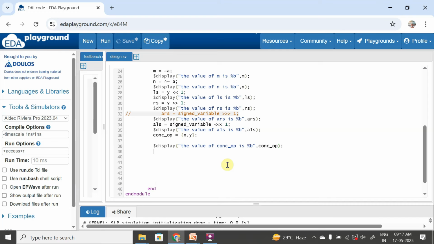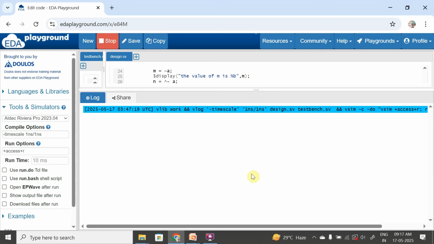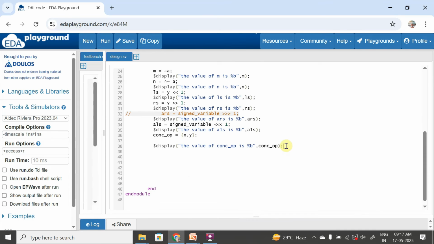Let us display this. So concat is 110111. Sorry, 100111. And let's say if you want to replicate it two times, so for concat_op, if you want to replicate the x value two times, you can use this one. Let me save this, copy this display statement, and display it over here.